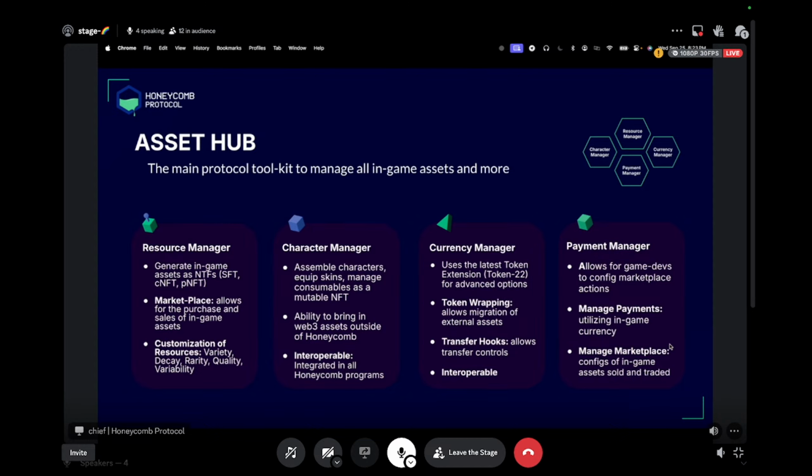Awesome. So then the asset hub. I'm gonna go through this one really quickly. It's pretty self-explanatory, but in the resource manager, this is where you can generate all your in-game assets. You can create marketplaces with this. You can also have customization of resources soon, where you have decay, rarity, quality, variability, very similar to what items within a game are like.